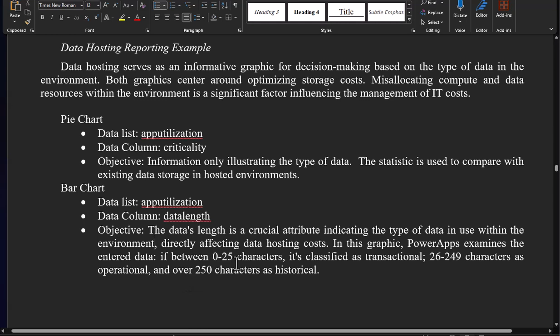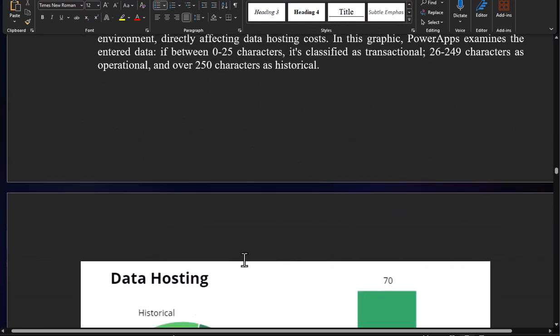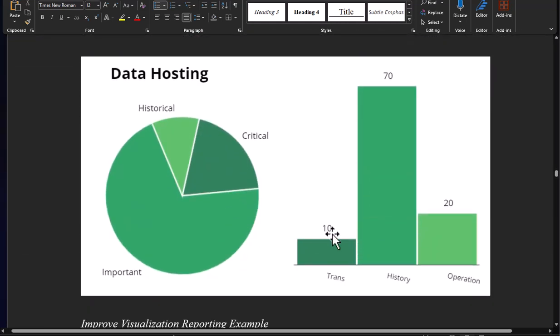Now, PowerApps will examine the data and calculate the numbers for you. So you can build that right into your Power App. And here you can see a pie chart, important, historical and critical as far as the data is concerned. 70% of it's historical, 10% of it's transactional, and 20% of it's operational. So that kind of gives you an idea of how your storage tiers should go, right? In this example, most of your storage should be on low speed, high capacity disk.